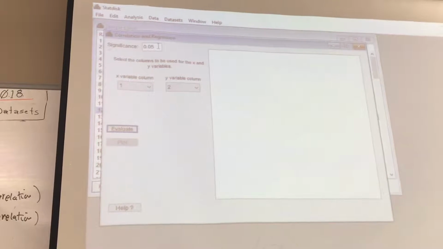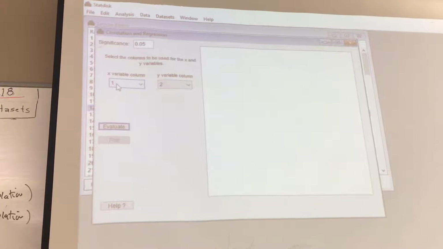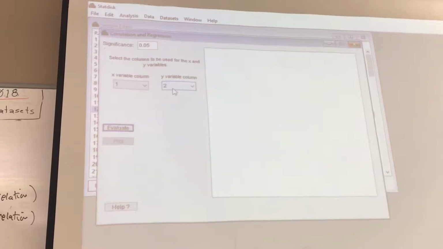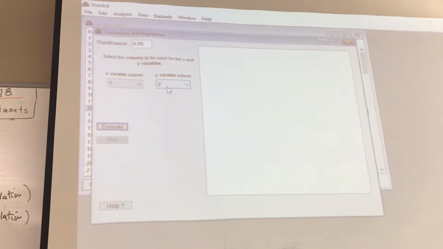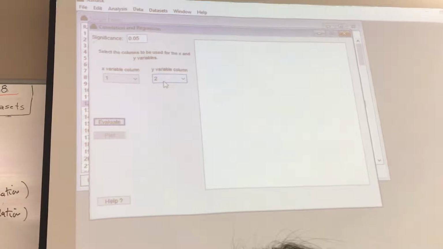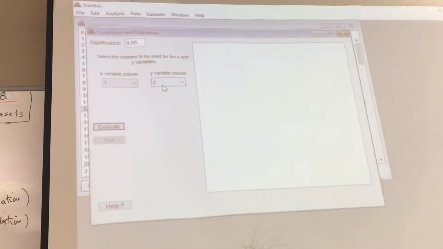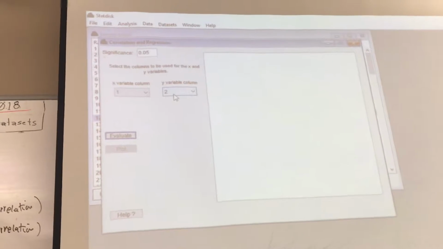Okay. Now we have the X column here. We typed it in already. And we have the Y column. We typed it in already. Unless I ask you to change this, the first column is always going to be your X and the second column is going to be your Y. Now click evaluate.